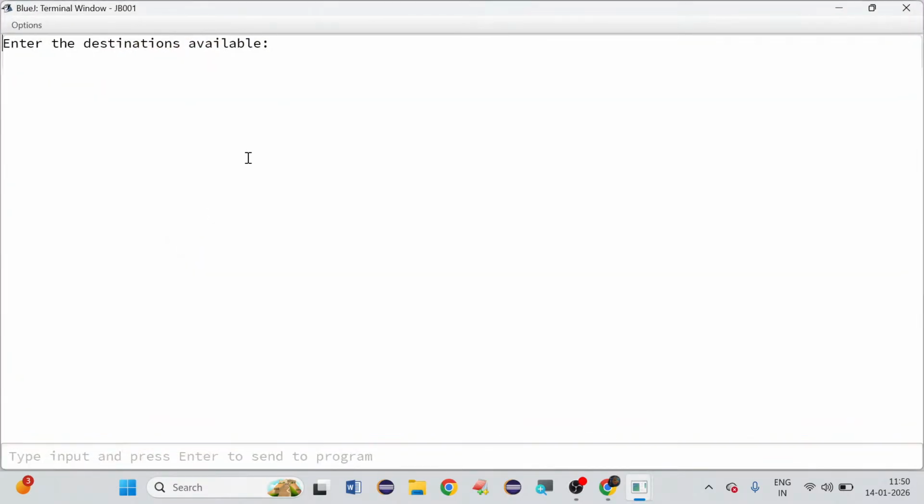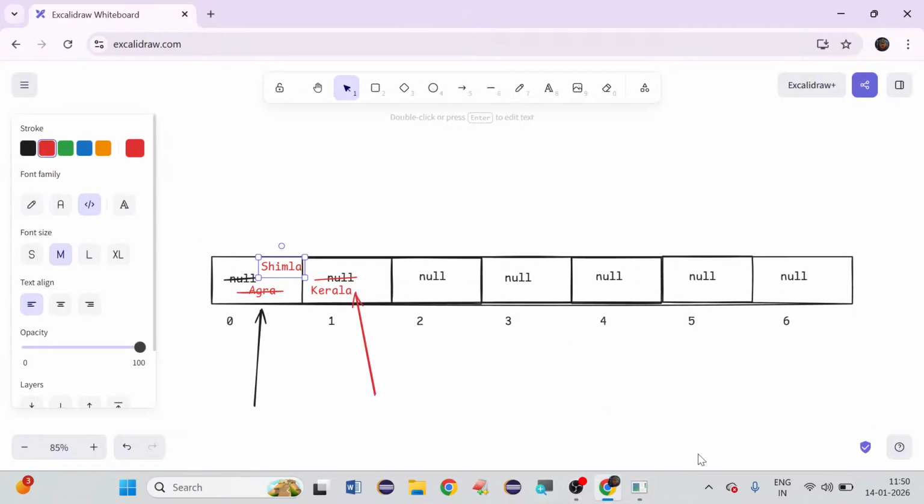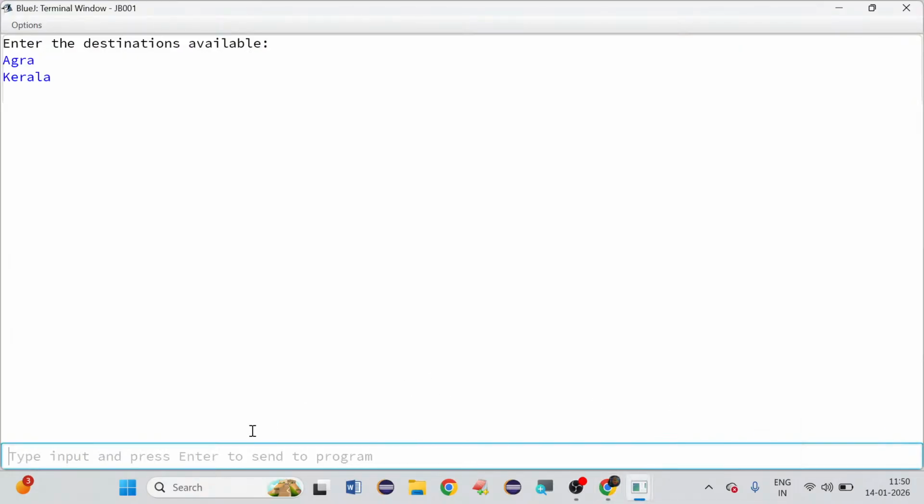Okay, look at it. Enter the destinations available. I'll enter the values now. Agra. Then what are the other names? Kerala. Then, let me recall the names. I'm forgetting the names again. Shimla. One second. Shimla. Then Mizoram. I'm just taking random names.